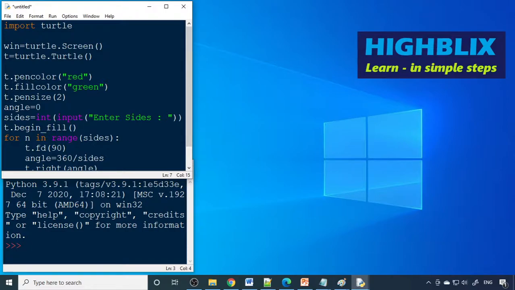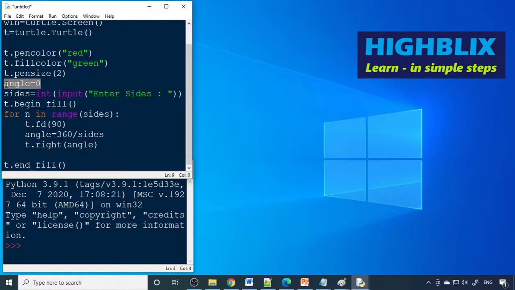So here is the pen color, that is red, and fill color is green. Pen size is equal to 2. Then you have an angle variable that is equal to 0. Sides we are reading from the user, but for timing, I'll enter the values and later we can read. So sides is equal to 4.